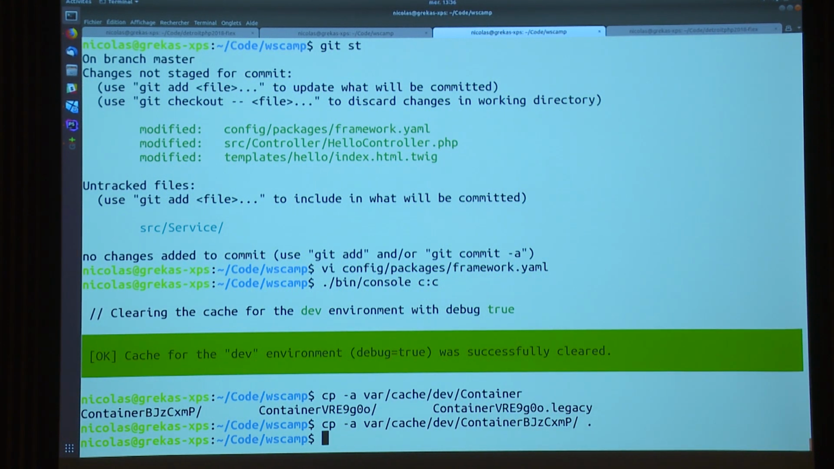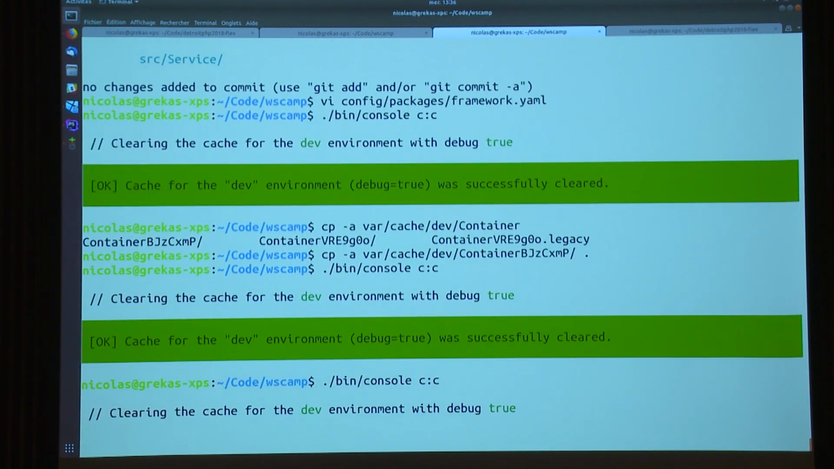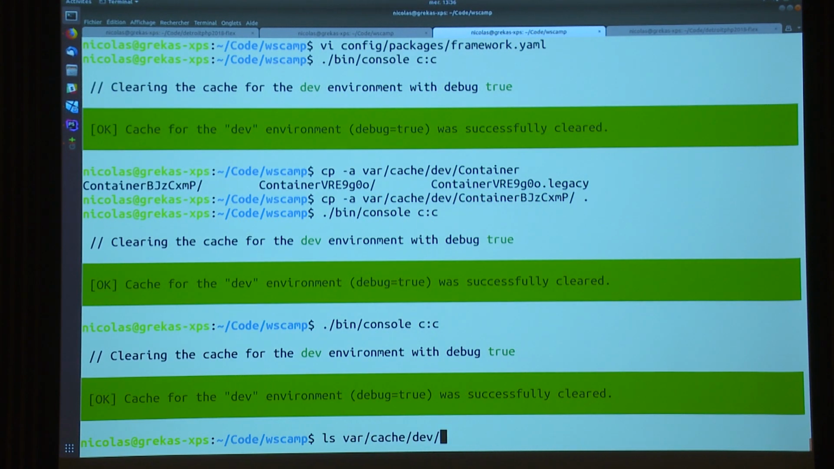I'm just moving it, not copying, to snapshot it locally, just to show you a property which is this one. So I'm just running the same command several times. And in the container, we still have the exact same name. The legacy one has disappeared because it's not needed the second time. It's needed the first time because this is the container that is used while we're running the cache clear command, and we cannot kill the services that provide the current command. So at this point, we were running with the legacy container. Now we have the fresh one, it's ready.